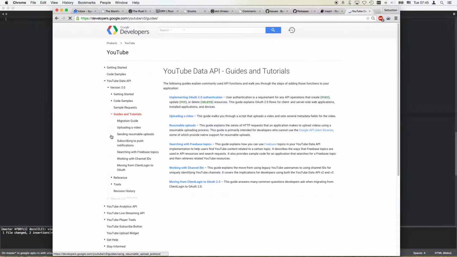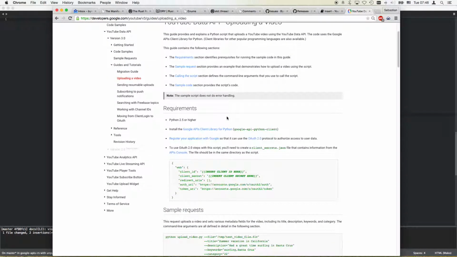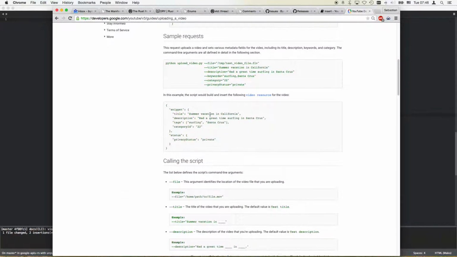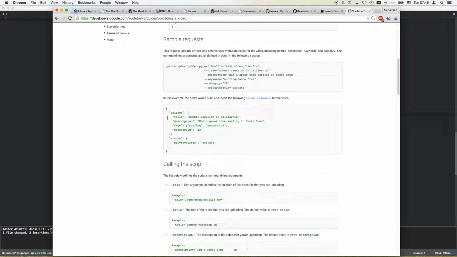Guides and tutorials. I think this definitely contains information about how to upload a video. Yes, there we go. Yeah, that's the good. So here there is a Python upload video script, which in fact would work for us as well. But you know, we use our own, obviously, which is written in Rust. So here we go. That's the information I want to set.